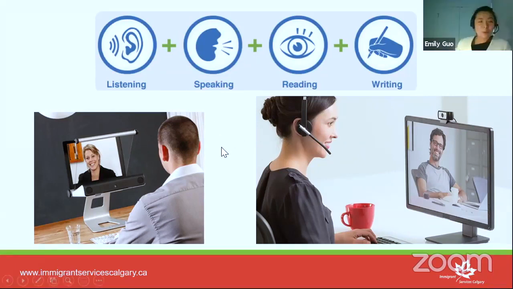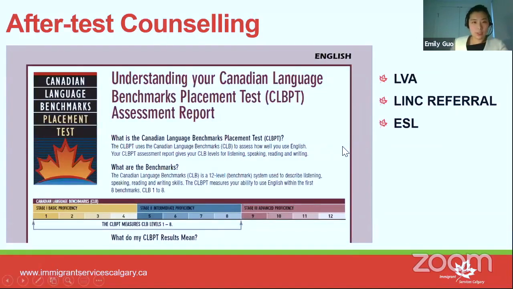Thank you. So yes, like we've discussed earlier, please make sure you have a proper device, meaning no phone, no iPad. Those two devices are not accepted, unfortunately. So make sure there's a camera and also a microphone. And again, the test is about 4 skills: listening, speaking, reading, and writing. All right. So after the test, we're going to walk you through how to read the test report or the benchmark.